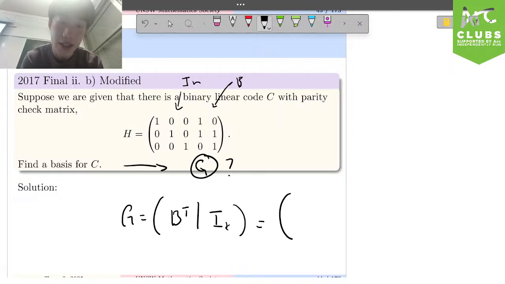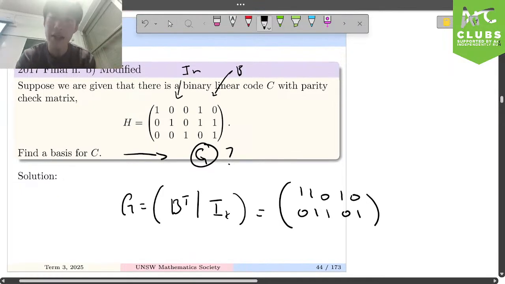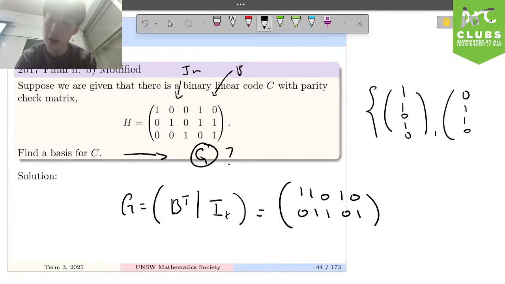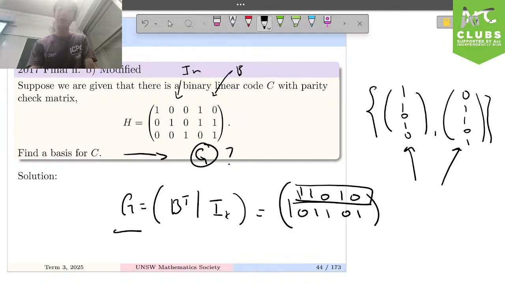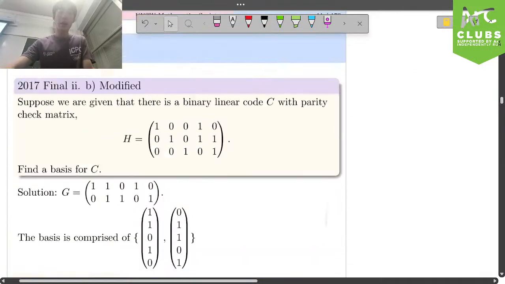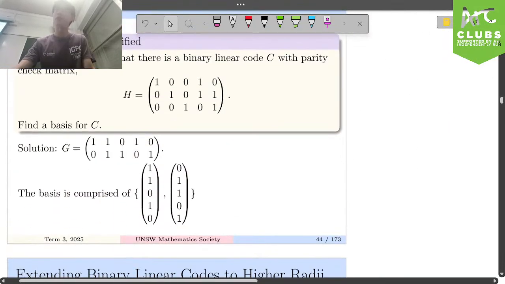B transpose in this case is equal to 1, 1, 0, 0, 1, 1, and we have an identity matrix 1, 0, 0, 1 here. So now we know the basis is spanned by 1, 1, 0, 1, 0 and 0, 1, 1, 0, 1. These two vectors are the basis vectors for our code C. Hopefully that makes sense. All we did was find G, and then take the rows to be the basis, because the rows of the generator matrix form the basis. And again, we have similar working out here to give the same basis as above, I think.